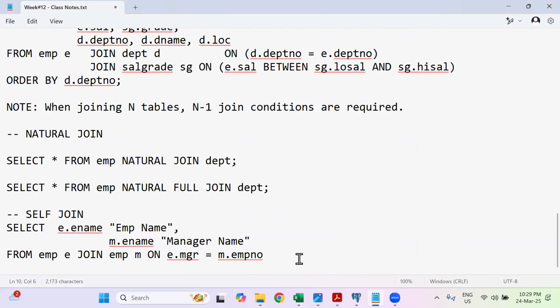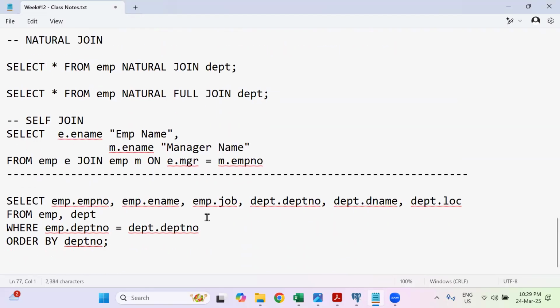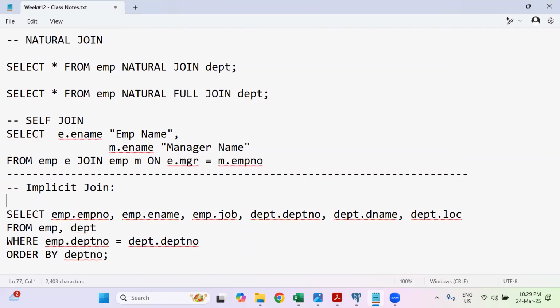I'm just going to put it there in case you want to explore that. So this is also possible, although I'm not going to use this where clause approach. But this is also possible. These are called the automatic join or implicit join.